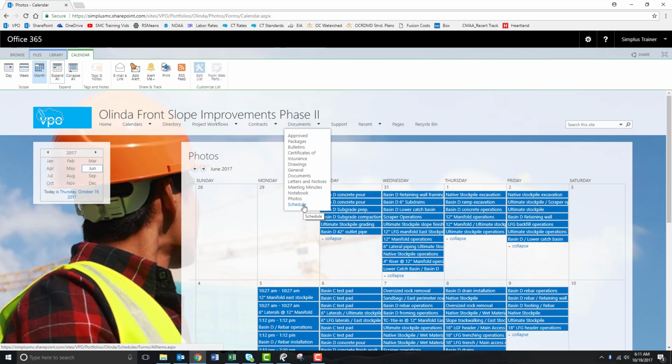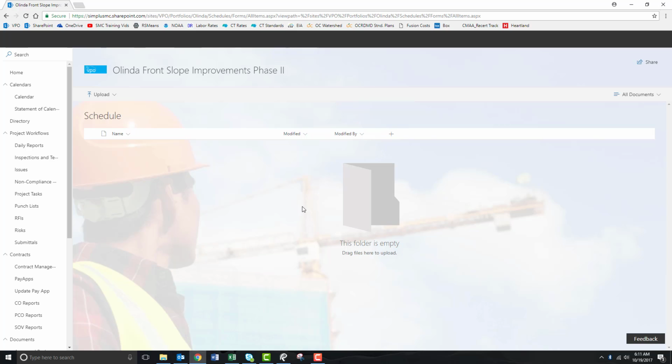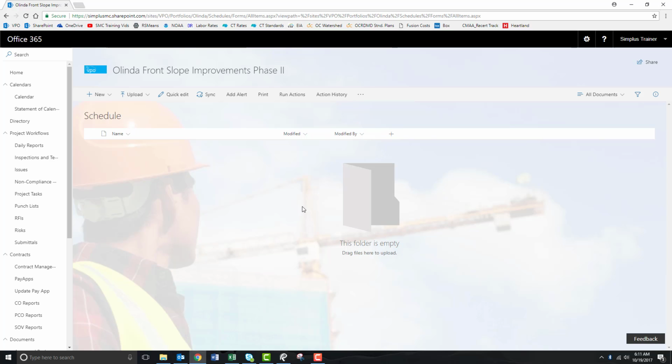Schedule we don't often use, being that schedules are provided as submittals. So if you're looking for a schedule or any comments or anything like that, you can go back to the submittals section and find it there.